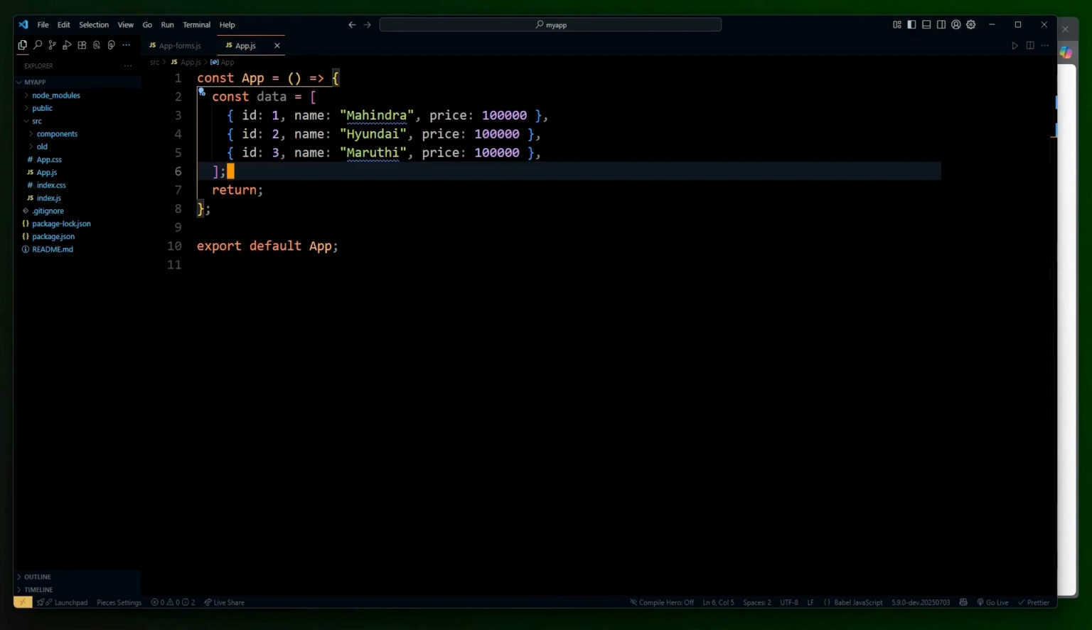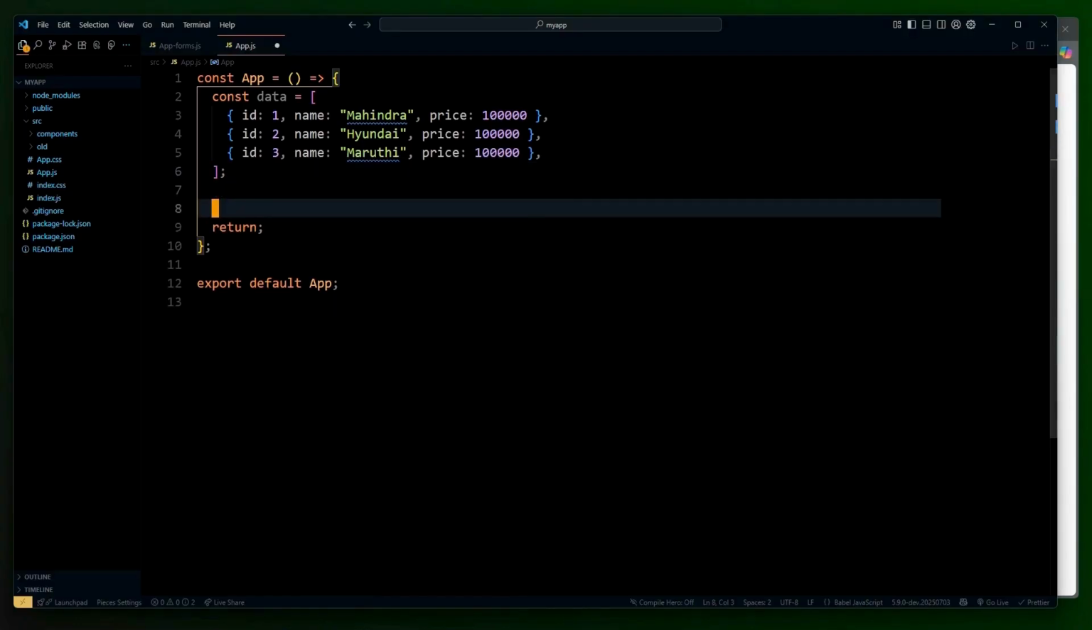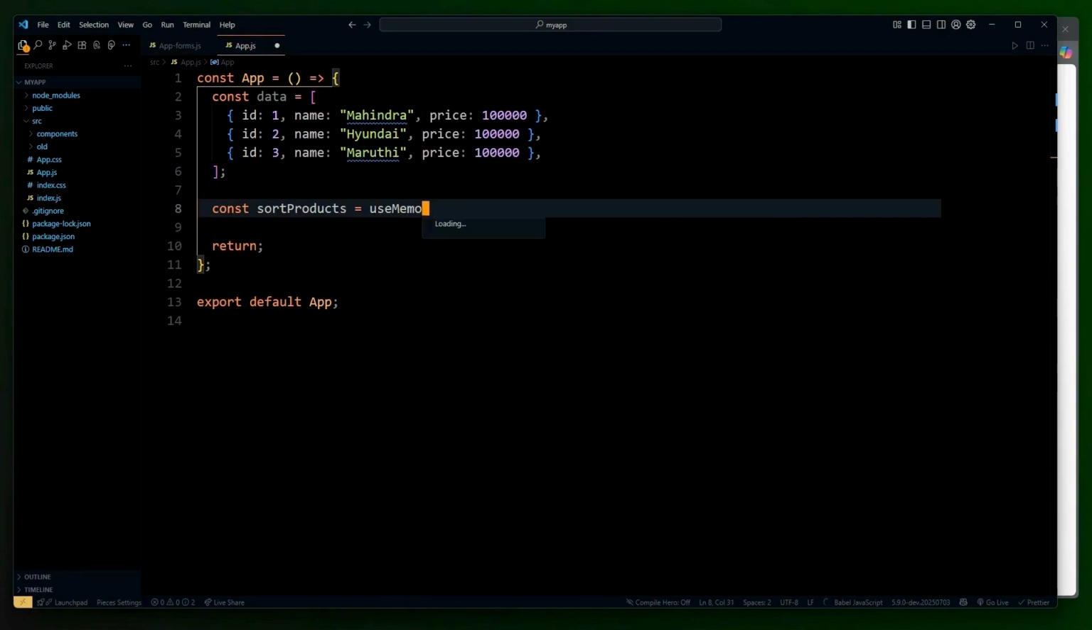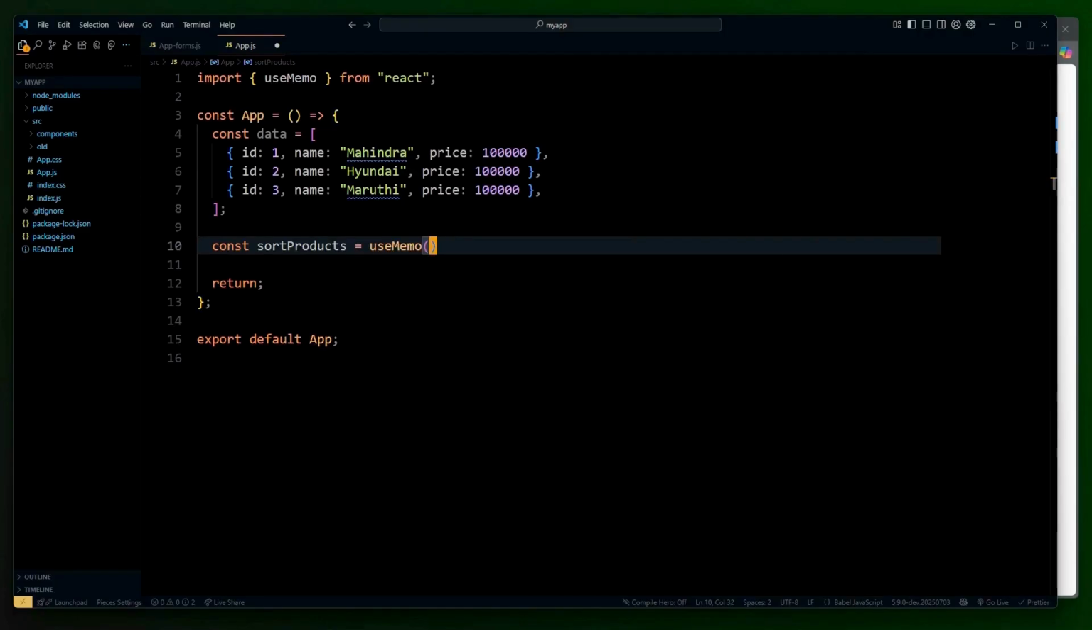As I already said, useMemo is nothing but an inbuilt hook method that helps you to memoize the calculation or whatever functionality you did, until the dependency changes. So that's what memo is. Now I'm ready with the data. Before modifying anything within this component, let me create one useMemo variable. const sortProducts equals useMemo. This useMemo is the inbuilt hook method, and this is the one that I'm going to use.